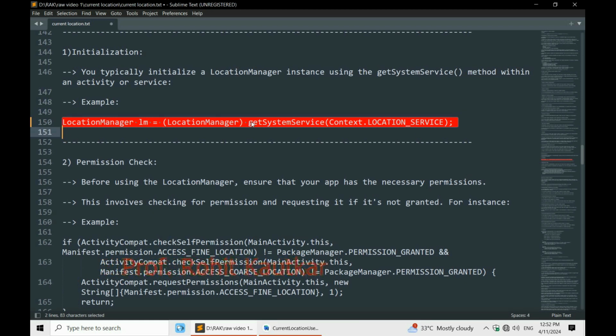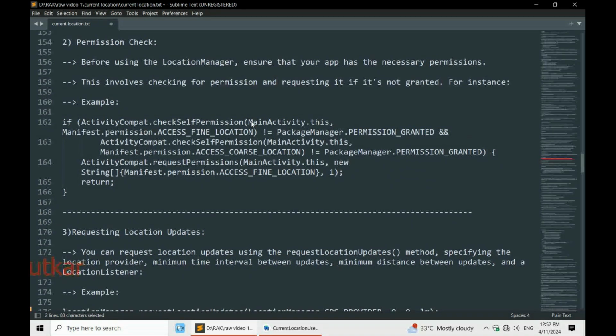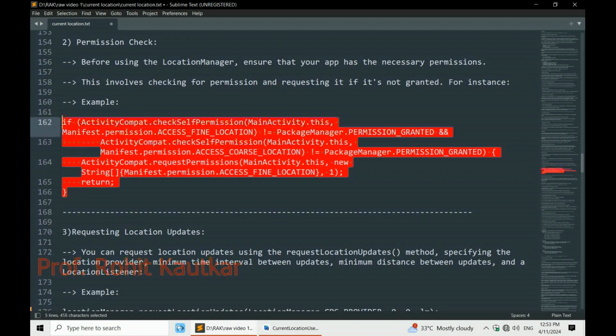Once the LocationManager class is initialized, we may check permissions. As in the intro as well as in the steps we have seen, we must ask the user to grant permission for accessing the device's current location. So here we will check whether the permissions are granted or not. If not, then we are going to request that permission. Now this is the snippet of code that we are going to use for checking whether permissions are granted or not.